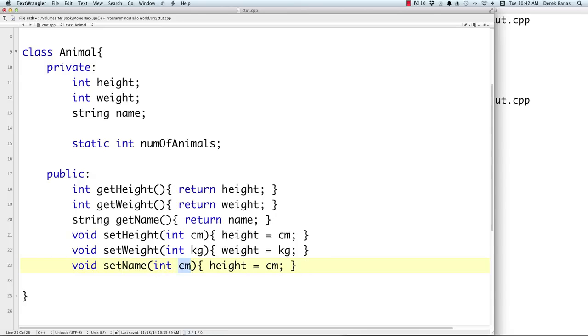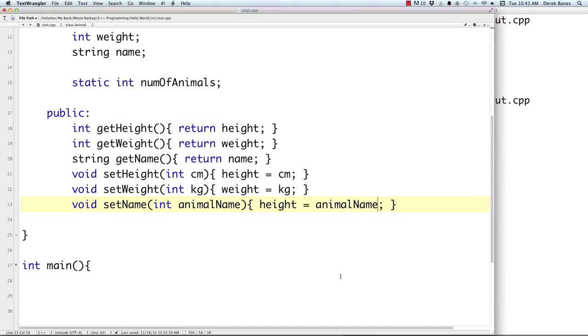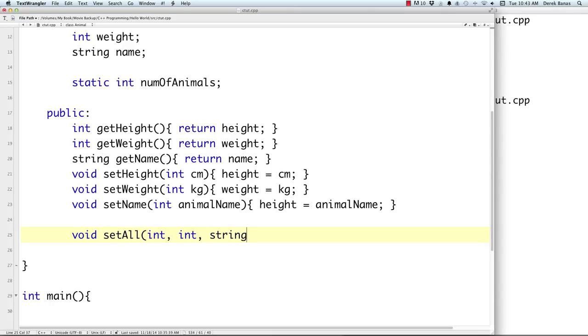And setName, and we'll say animalName. Right now we have to have this be different from this, but I'm going to show you how to change that here in a second. Animal name right there, and everything else looks perfectly fine. And then we could also create another function inside of here. Let's call this setAll. And here we're creating a prototype of a function that we are going to declare here in a second. You're going to see it. And that's how we declare a prototype.